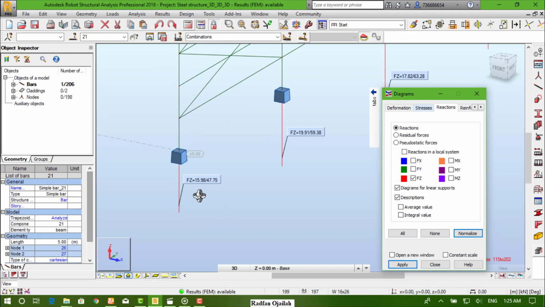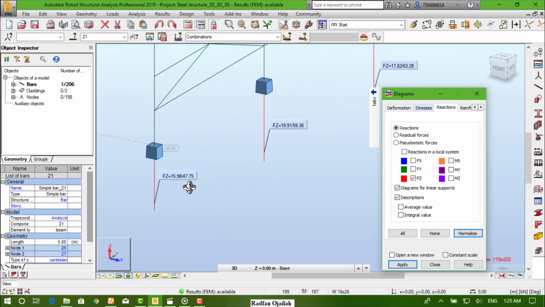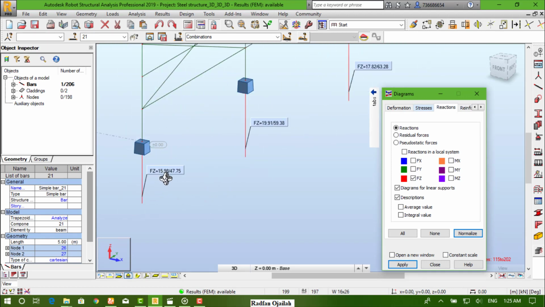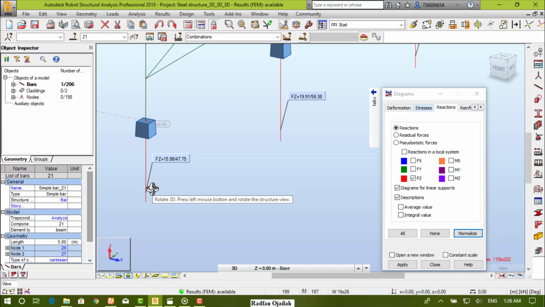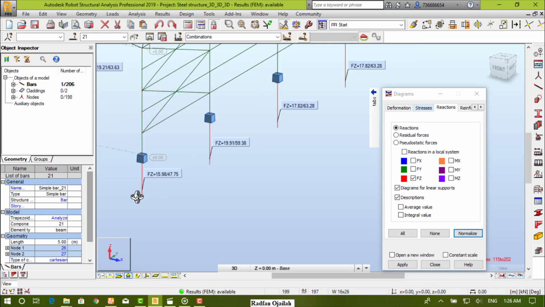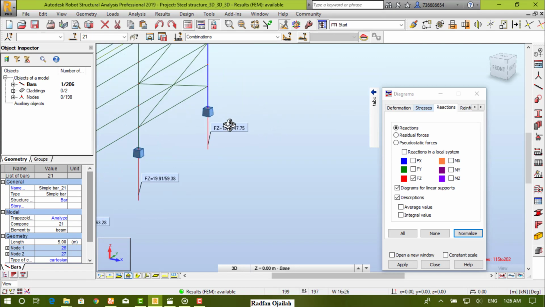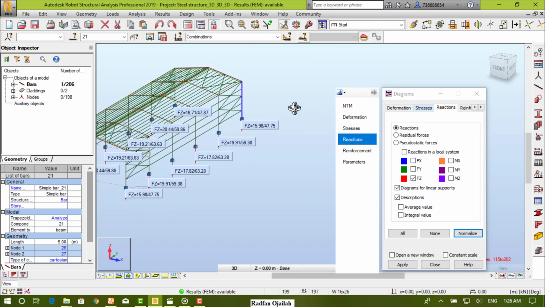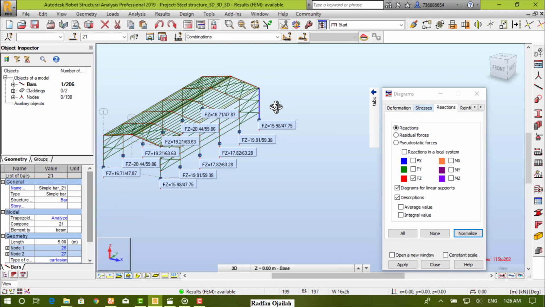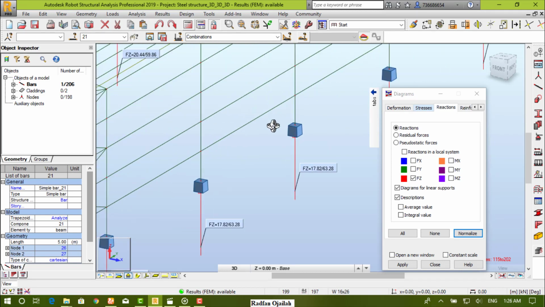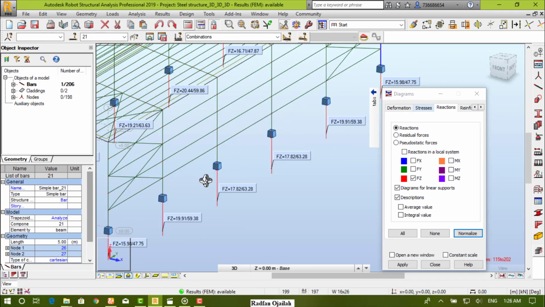so these are the reactions that we have. And if you focus, you will notice that the value of the reaction in this column is 15.98, the same as the one in the other direction. That means this one. And that's because the structure is symmetric. And the case is also the same for the interior items.